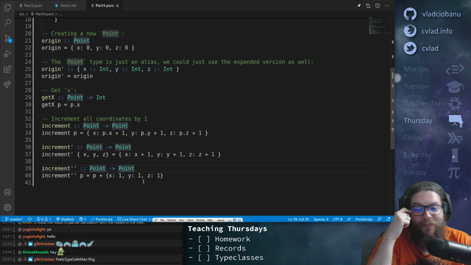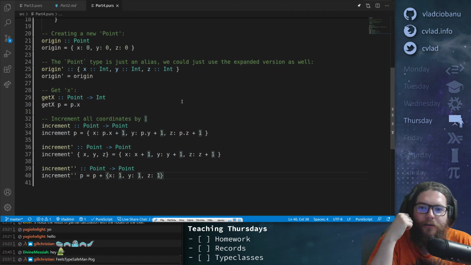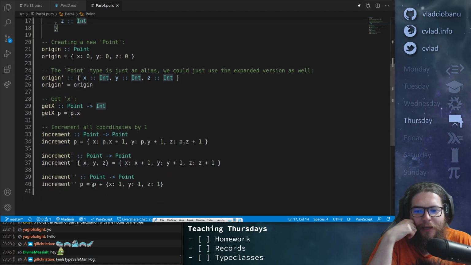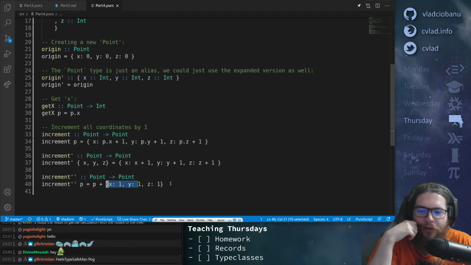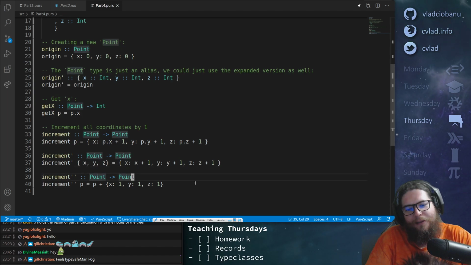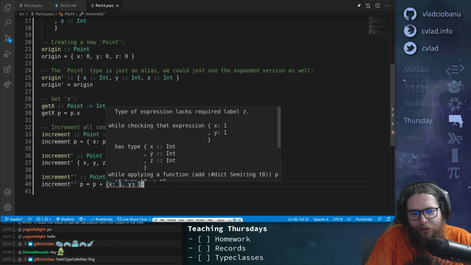Which is pretty cool. The idea being, how should I explain this? This has integers everywhere, right? So if you're trying to add p with something that's also a point, and the addition works on the integers, then it will just do x plus x, y plus y, and z plus z, from left to right. For example, if z is missing, I don't even remember what it does. Yeah, it doesn't work, right? So you just need everything.